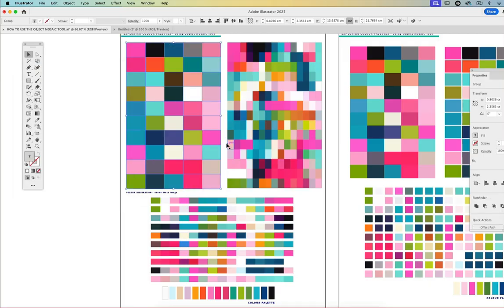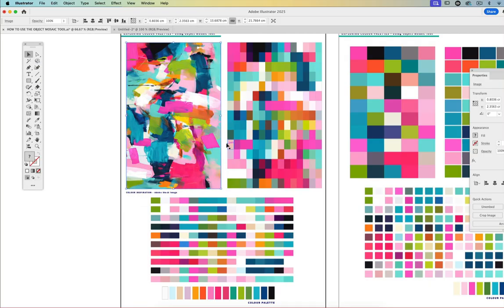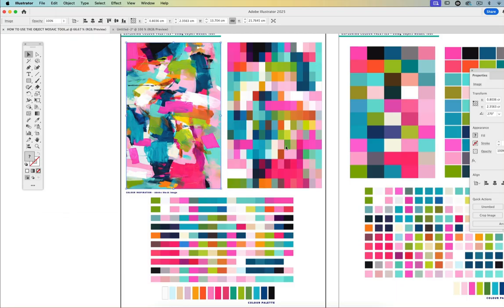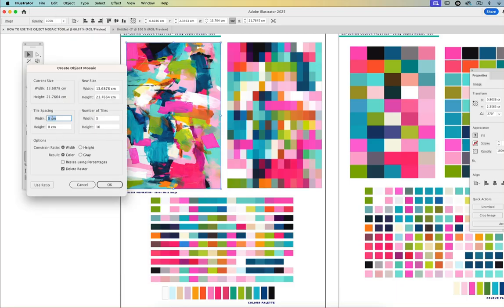So you can see the sizes there. Undo that. Other options. Again, what I've done with this one, I'll just try Object, Create, Mosaic. I'll bring in my spacing with this one here, so I'll put some more tiles in. I'll put 10 and 20.